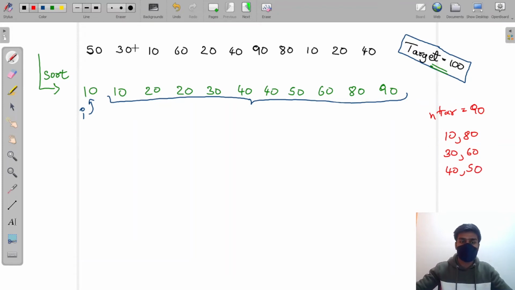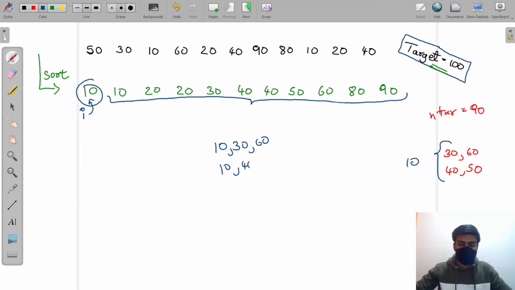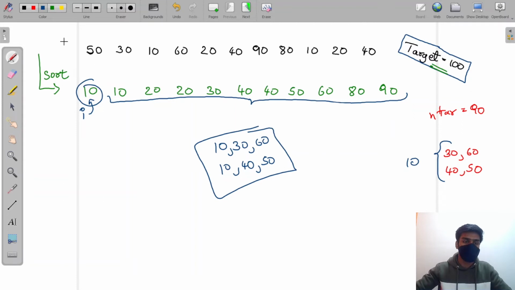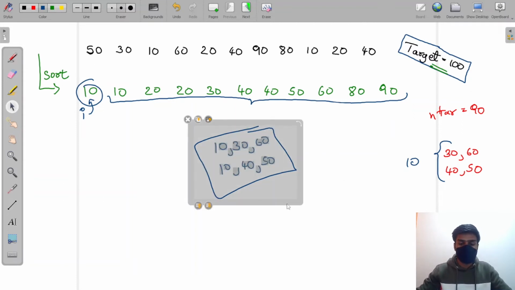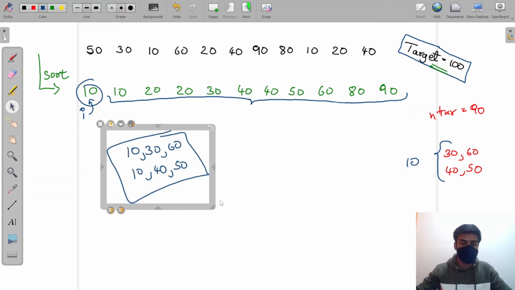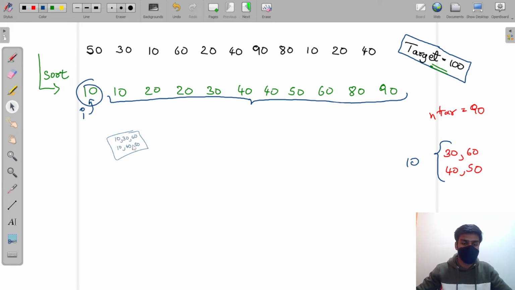So I'll remove this pair and add this 10 in both of these pairs. So after adding, my answer will be 10, 30, 60, then 10, 40, 50. All right. So this is our small answer for this value, and I will save this answer here.